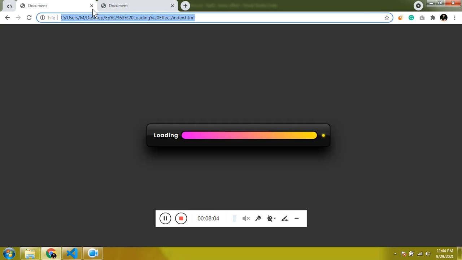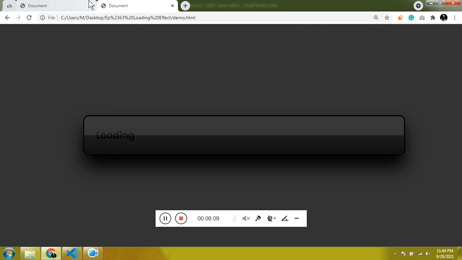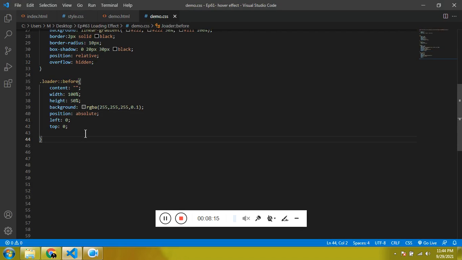Almost there, you can see. Let me zoom this as well. Almost there, except the colors. You can work on the color. Now we have text, which is inside loader, of course.